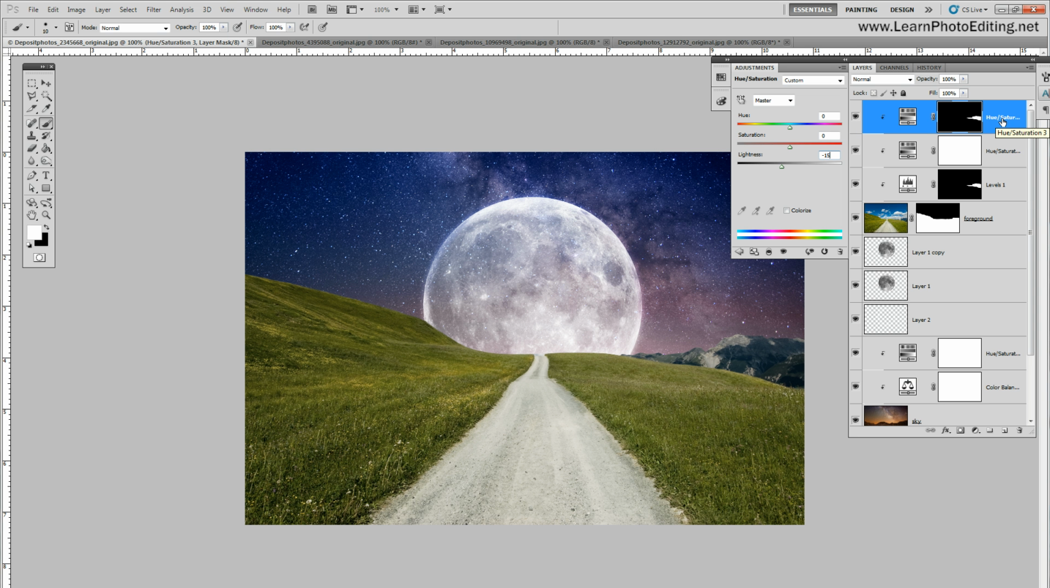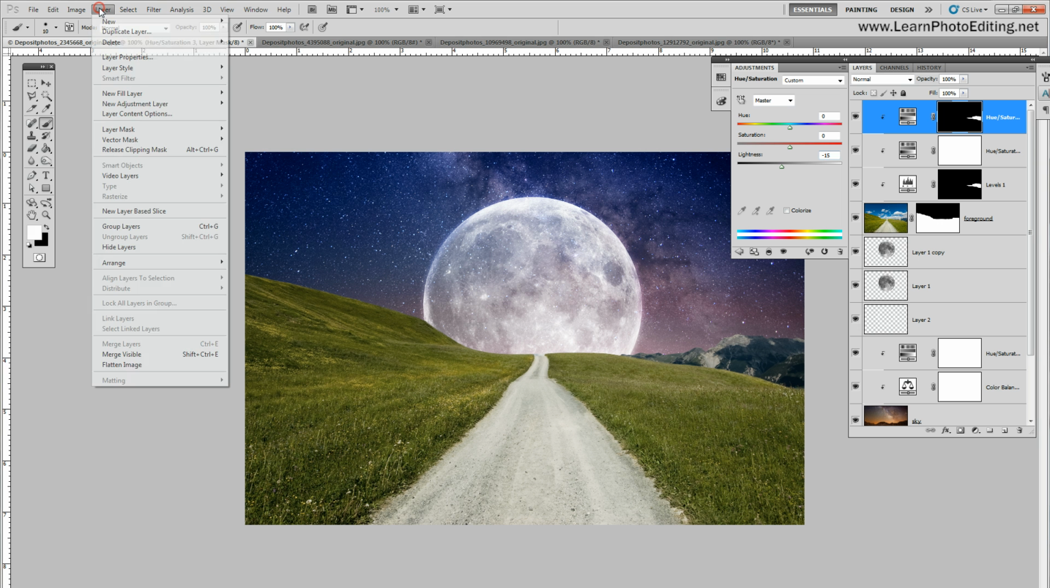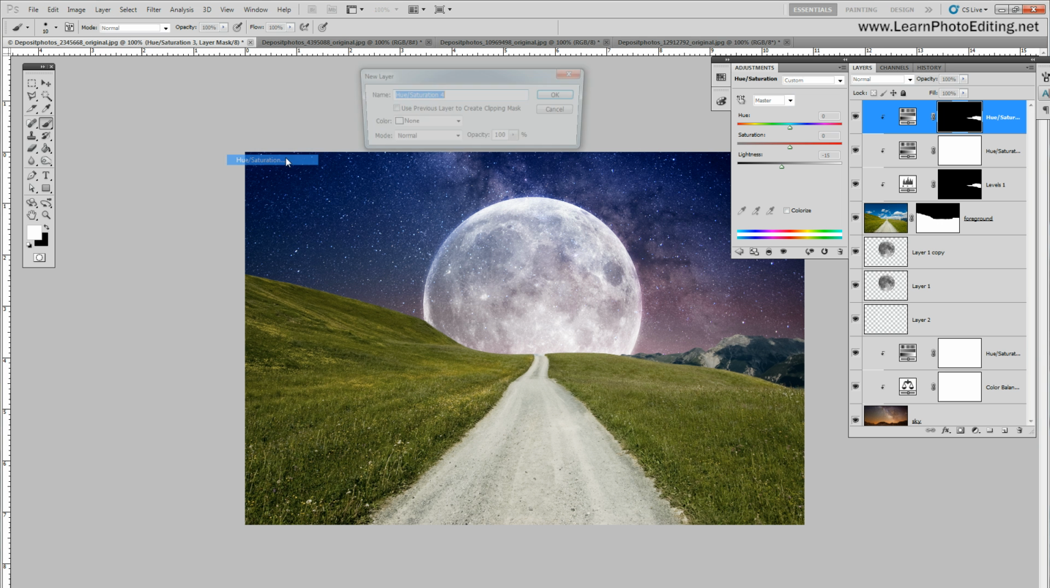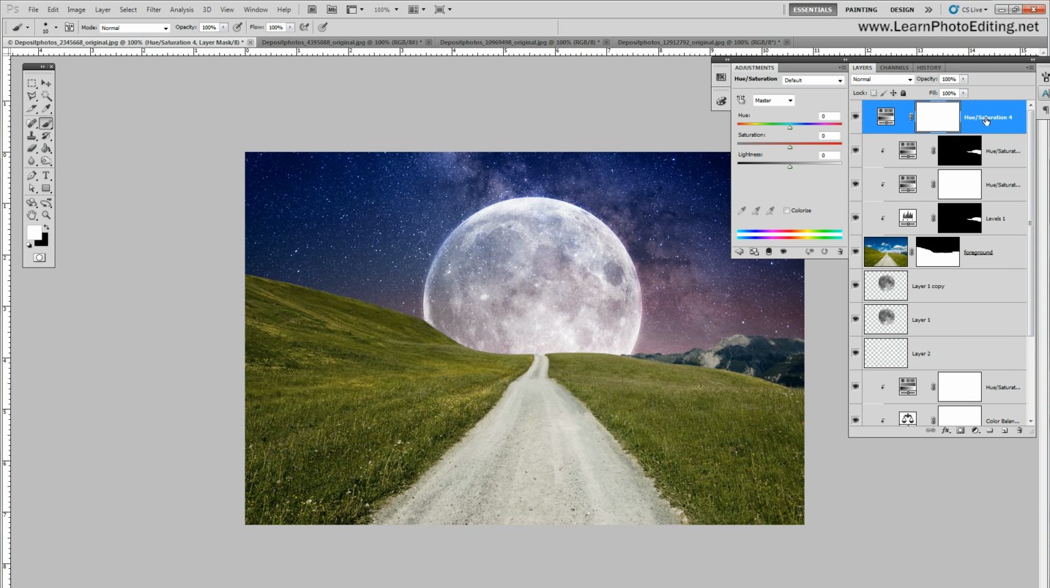And then I want to then darken the entire image. So this time I'm going to again use a hue saturation adjustment layer. This time I'm not going to create a clipping mask because I want to affect the entire image. And I'm just, for lightness, I'm just going to put -25.